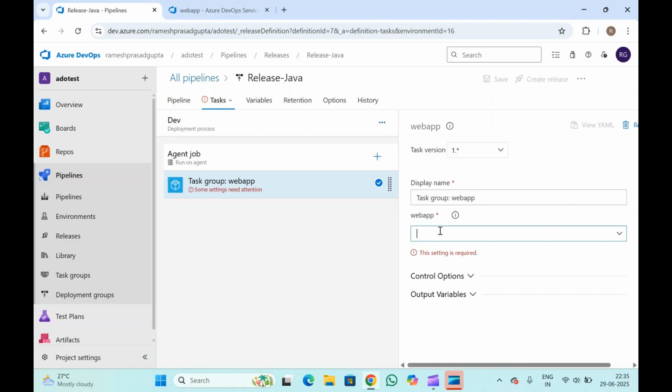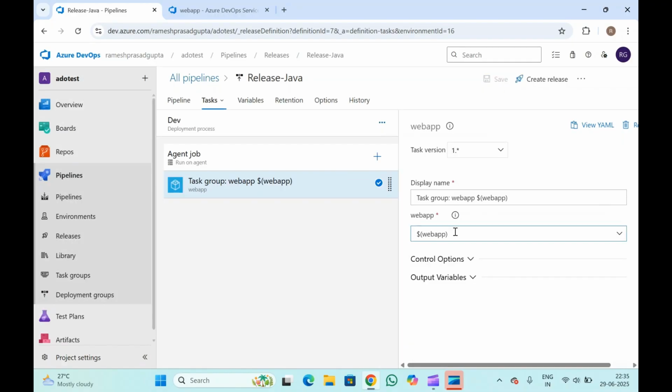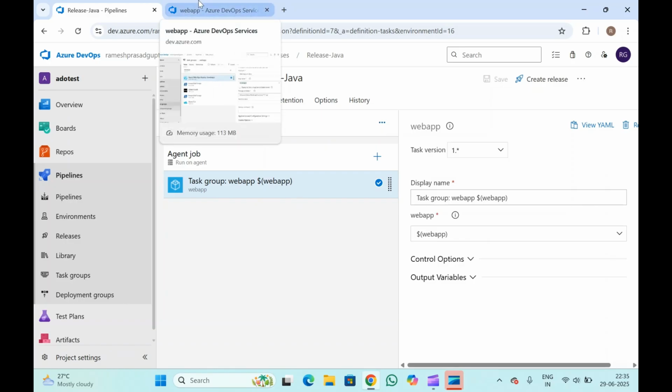Now directly you can hard code it, or if you want to get it from a pipeline variable, you simply type the web app here, so that users would pass this web app variable automatically, or directly from the task group. Or you can provide some default value here that will be replaced whenever the user passes it while adding this task group inside their pipeline. Okay, this task group is created.